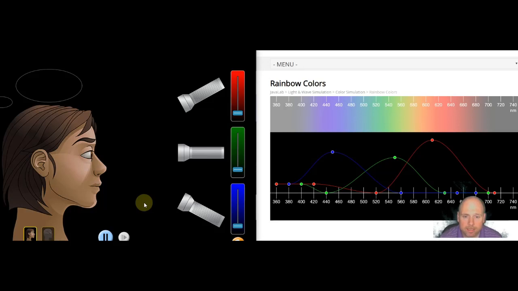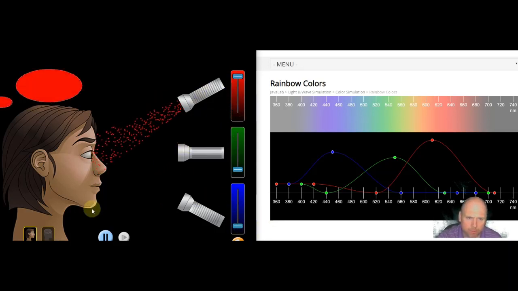So nature takes advantage of this, of reflecting multiple colors of light away, causing animals and things to see different colors of light. So we'll turn on our red. Yep, sure enough, our brain sees red.